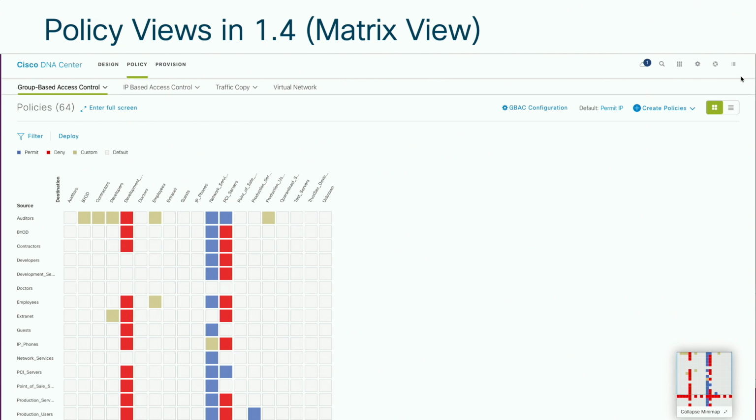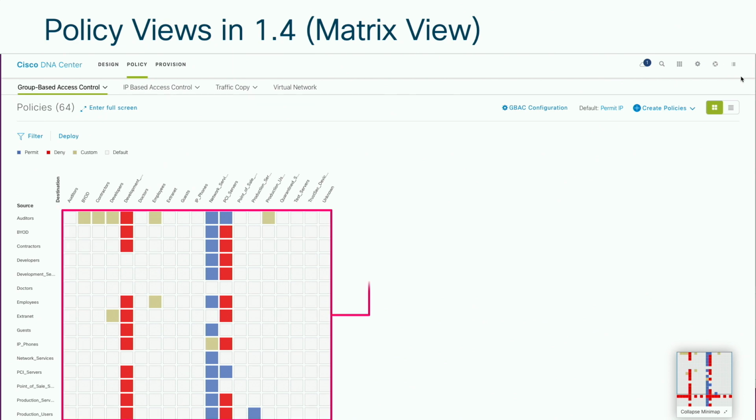So at a glance, what you can get out of this is basically, do I have a policy between developers and BYOD? It's empty, so I don't. If I have a red object, it's a deny, an explicit deny between different groups. And then we also have blue indicating an explicit permit, right?